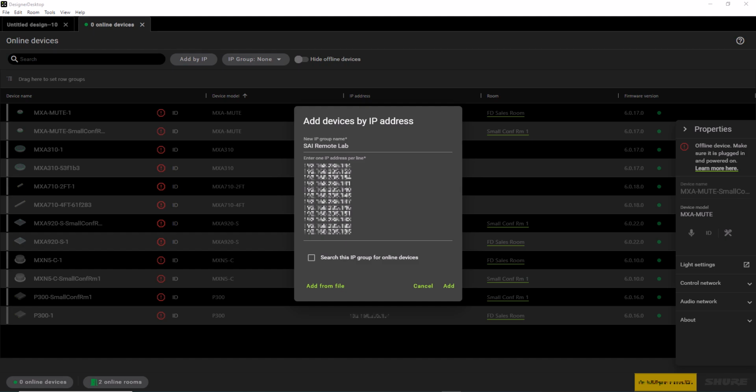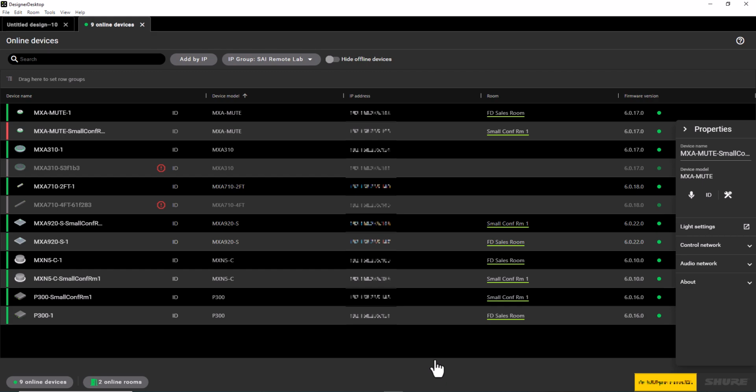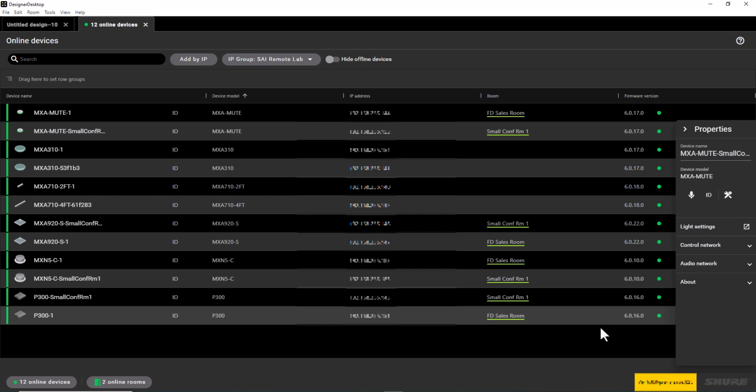You now see that I've added 12 IP addresses, and once I select Add, you can see the SAI Remote Lab group has been created. All we have to do is open that group, and we'll see the IP devices start to populate the online device list. We can see that we have 12 online devices shown on the Online Device tab, and we can see that our red circles with an exclamation point have now disappeared, and we can see all devices online.